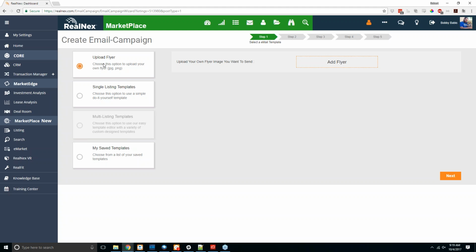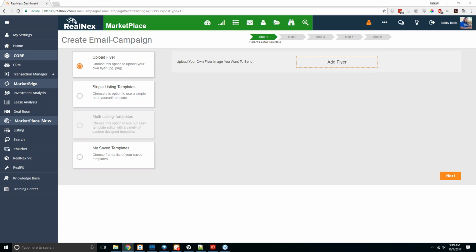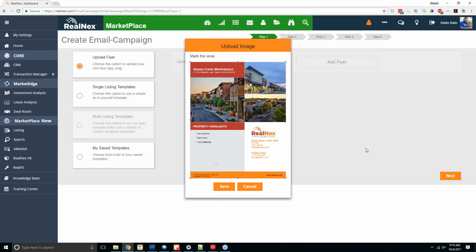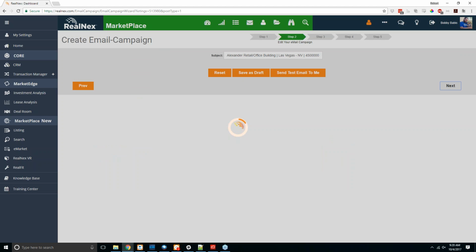Upload Flyer allows you to upload a photo, either a JPEG or a PNG. So you can simply click Add Flyer. Let me just see what I have. I know I've created one for this. There it is. And so you can upload the flyer here, which is going to ultimately end up being the body of the email that gets sent out. So once you've uploaded the photo, you can simply hit Save and then Next.